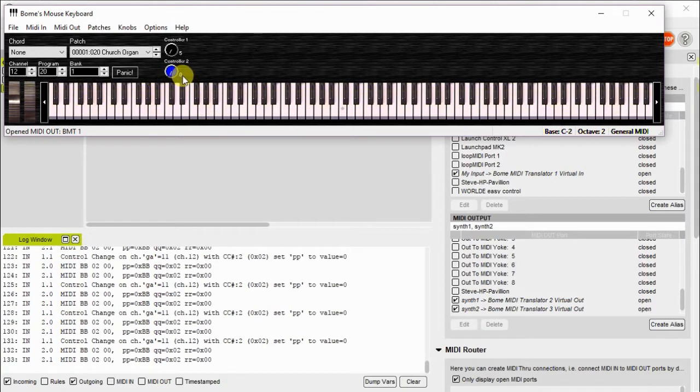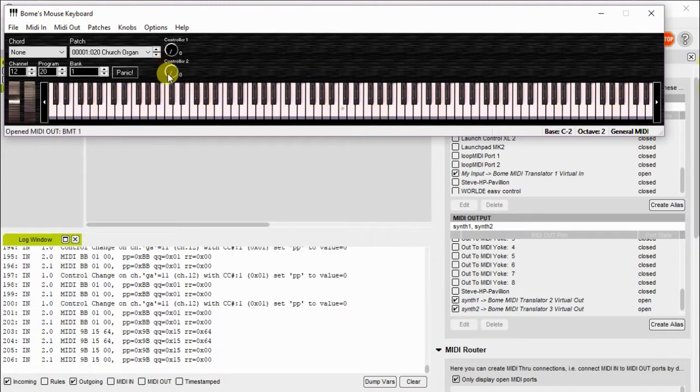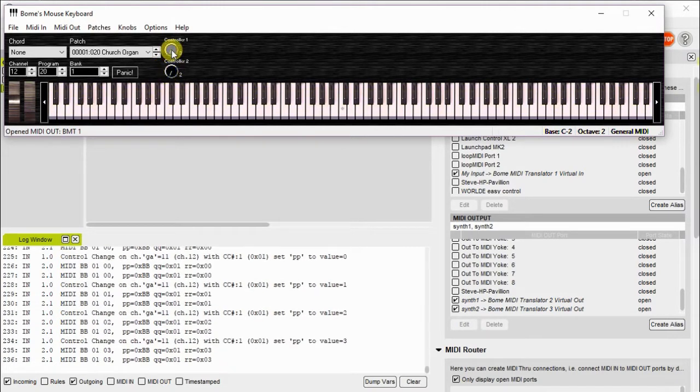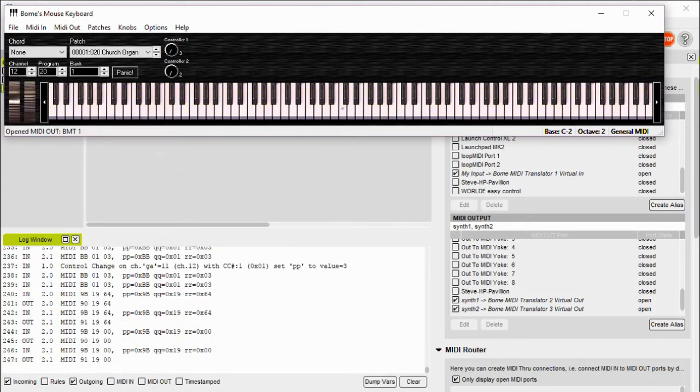And if I move controller 1 or controller 2 to 0 and click a key, it only goes out to 1. And if I take them both to 0 and click a key, it doesn't go out, it only comes in. And again, if I re-enable these by making controller 1 and 2 something else other than 0, then it goes out again.